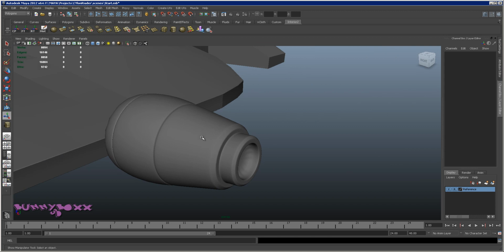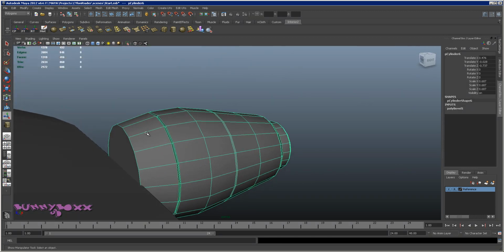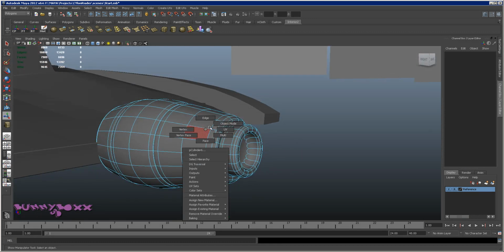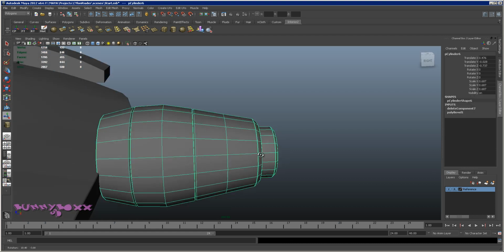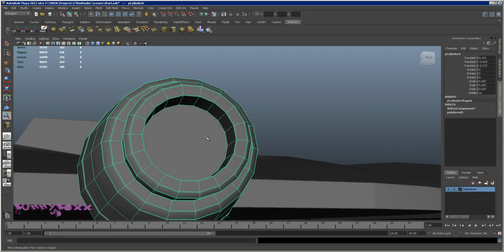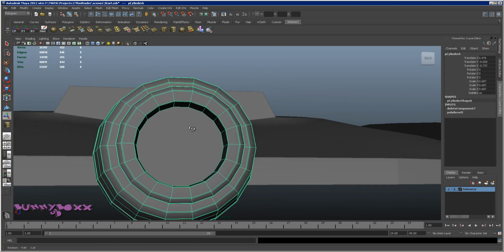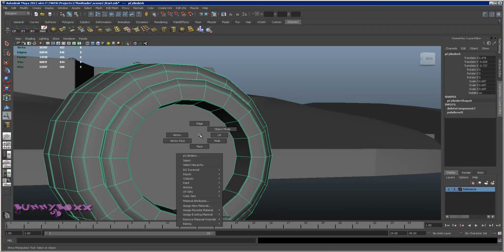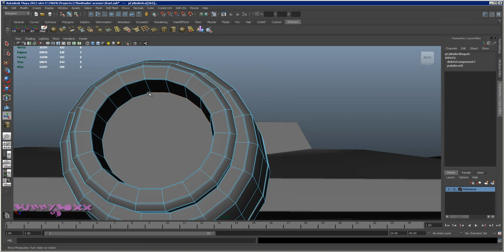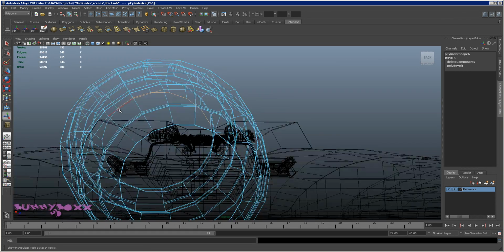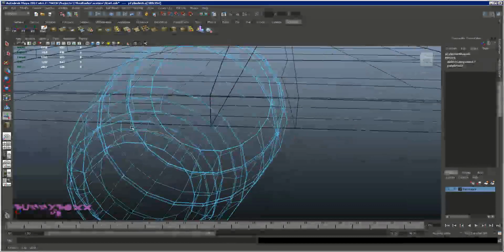I think we might actually smooth this piece. I'm just going to select these edges here, deselect.